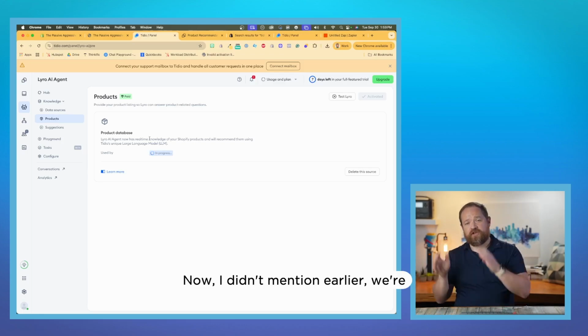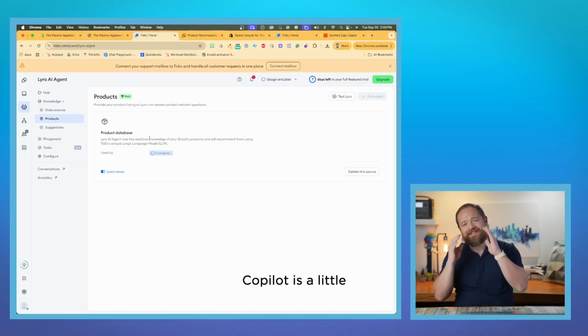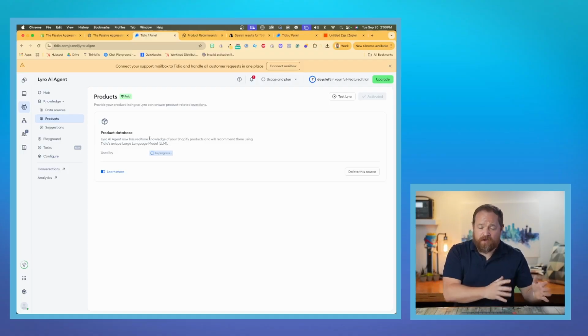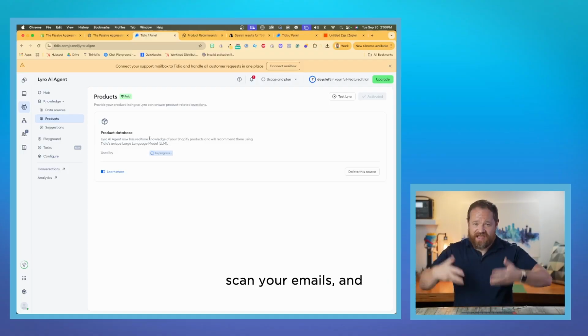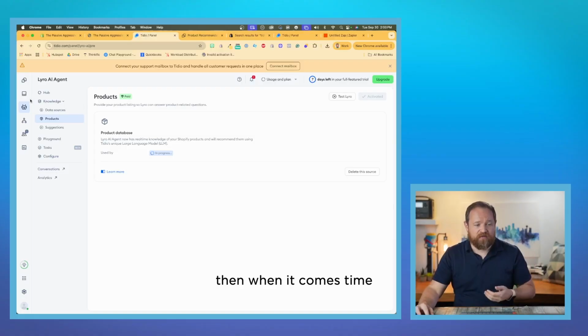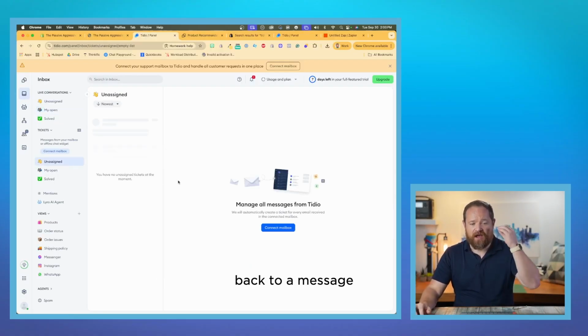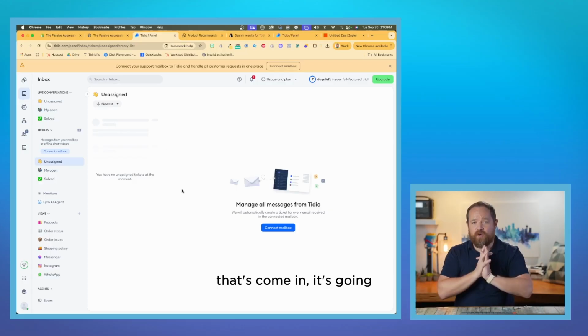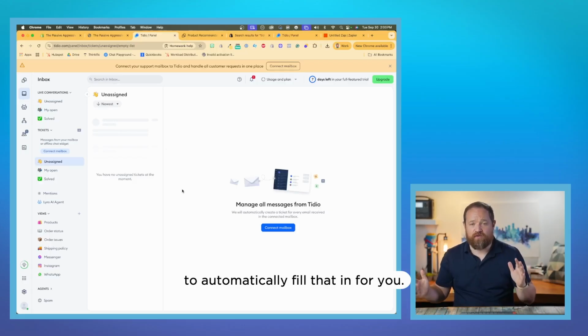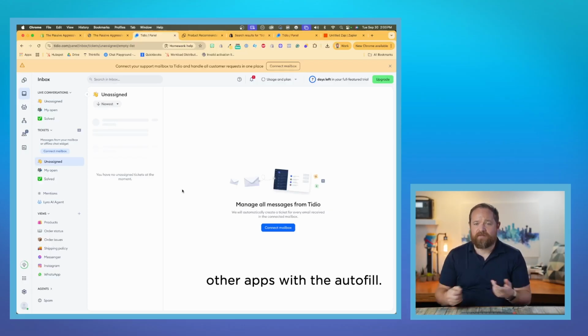Now, I didn't mention earlier, we're going to talk about Copilot. Copilot is a little bit different than Lyro. What Copilot is going to do is scan your emails, and then when it comes time for your support agents to respond to a message that's come in, it's going to automatically fill that in for you. So you may have seen this in other apps with the autofill. Well, that is what Copilot is going to do.